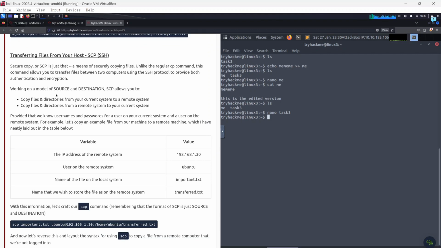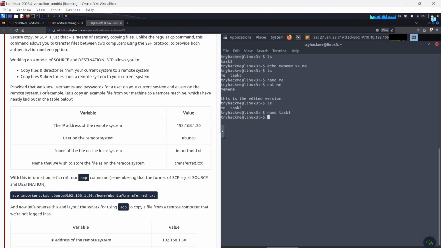Now, working on a model of source and destination, SCP allows you to copy files and directories from your current system to a remote system, and copy files and directories from a remote system to your current system. Makes sense. Provided that we know usernames and passwords for a user on your current system and a user on the remote system, for example, let's copy an example file from our machine to a remote machine, which I have neatly laid out in the table below.